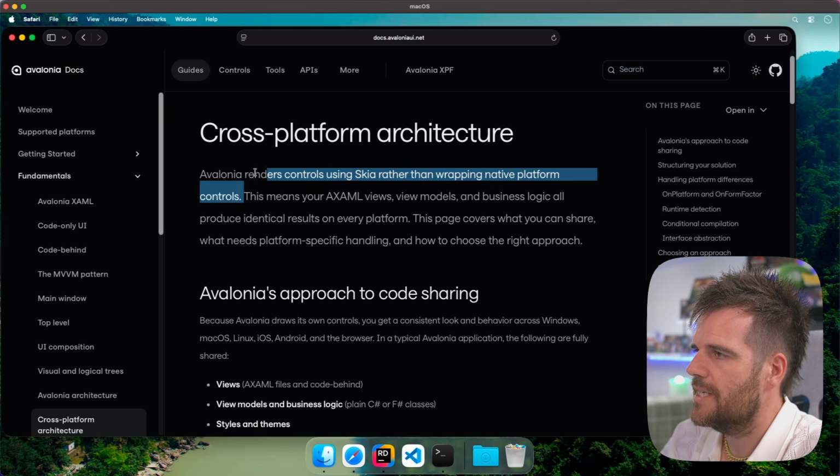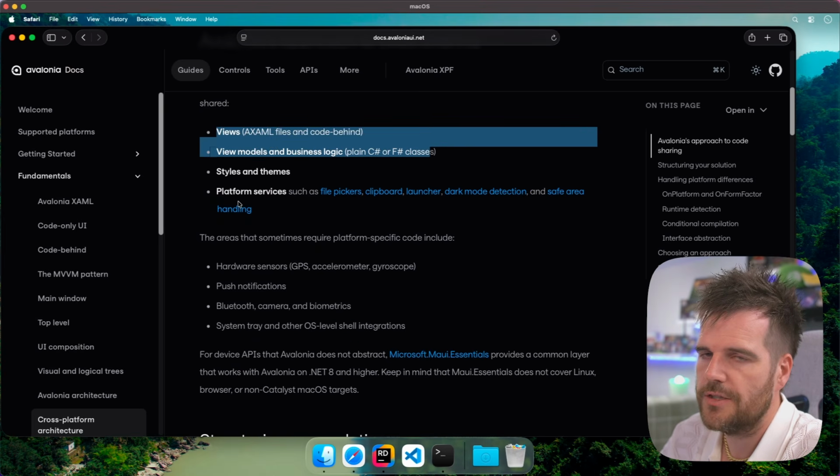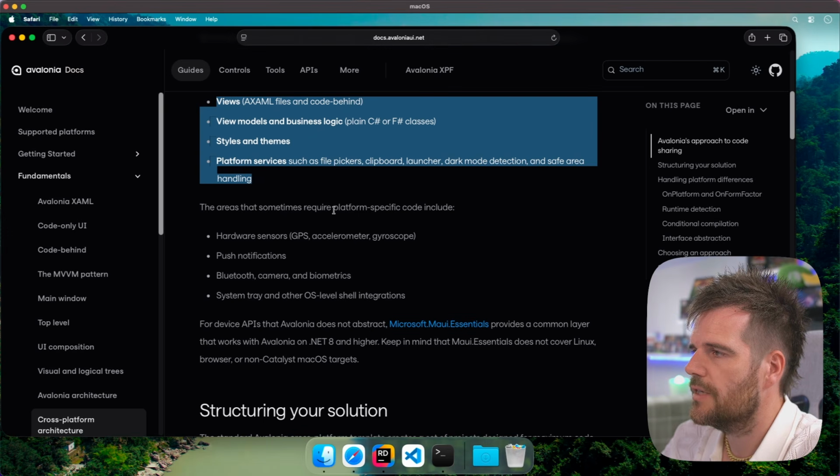It's just a little statement here, but this is a massive point of the cross-platform architecture. On top of that, we then build views, view models, business logic, styling. All of this is completely cross-platform with every single platform it supports.